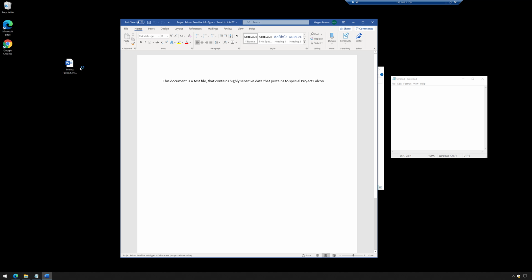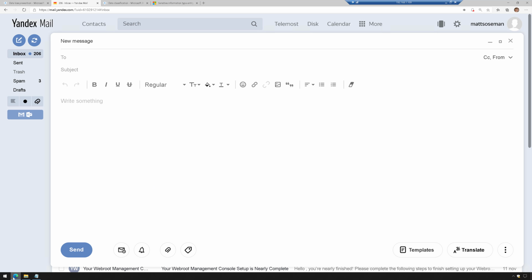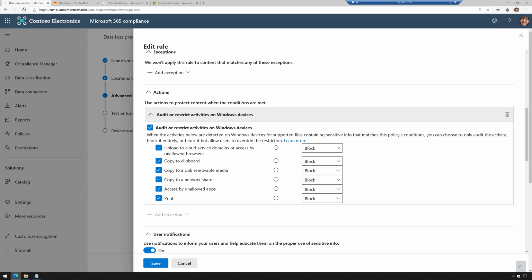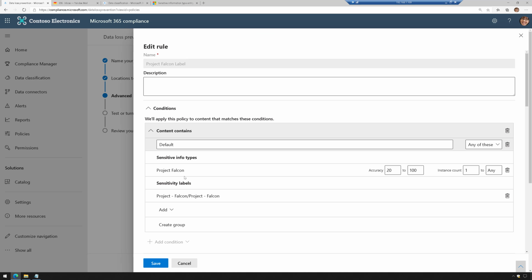Now, the thing that's important to understand about this is it's keying off of these keywords. In the previous video, I showed you how we can do it with the sensitivity label, but that's not applied. It's only looking at the keyword. So there you have it, folks. That's how I create an endpoint DLP policy using a sensitive information type rather than using a sensitivity label.